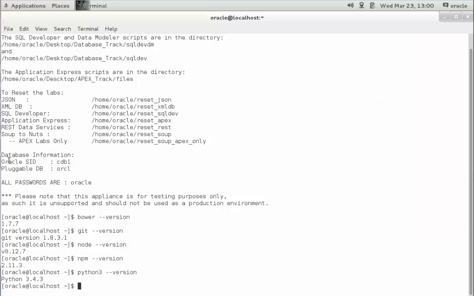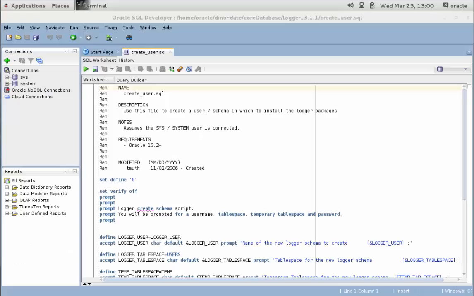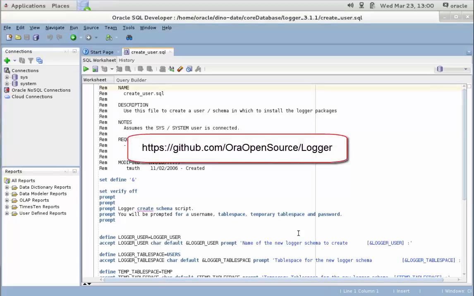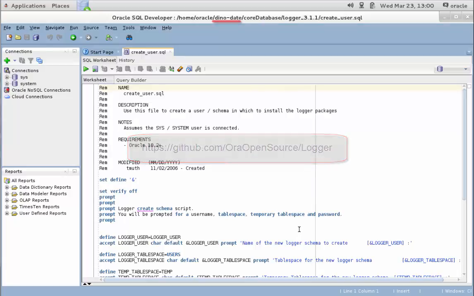There are a few prerequisites that I've already taken care of. First, you'll need to install the Oracle Instant Client with the SDK modules, and then you'll also need Bower, Git, Node.js, NPM, and Python 3. Then over on the database side, you'll need to download Logger from GitHub and extract it into DinoDate core database.